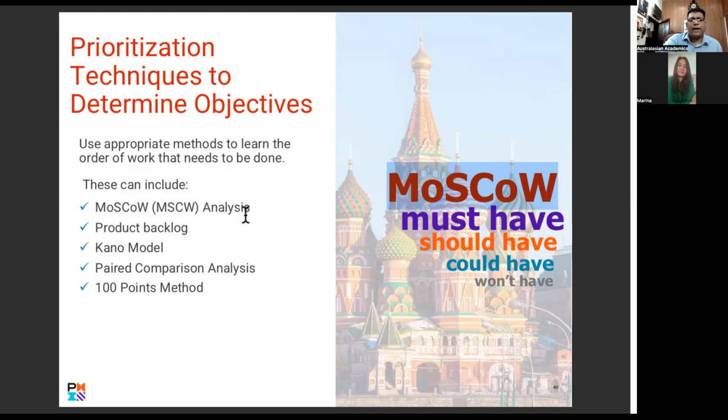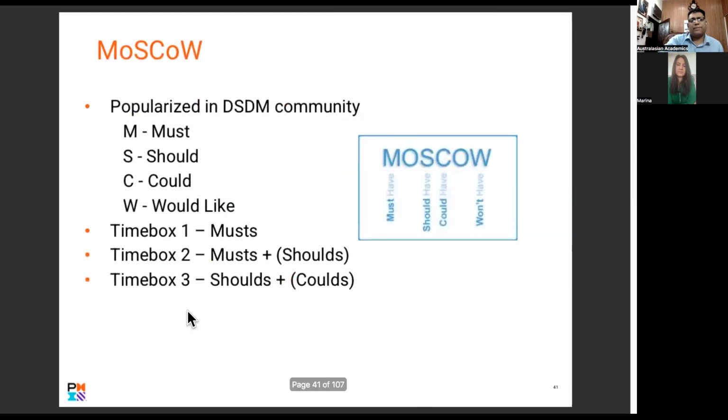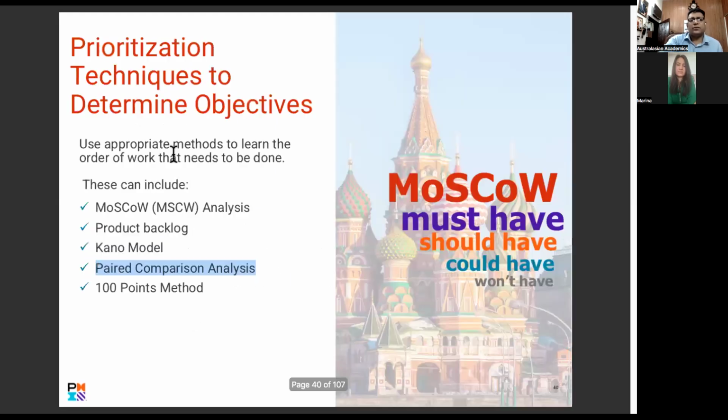Product backlog, as the name suggests, is a very macro-level backlog that breaks down into the sprint backlog and then ultimately the activities and deliverables. Kano model, we'll discuss it. Pair comparison and the 100 points method. Pair comparison we'll discuss as well; this is also called pair programming. Kano model, we'll discuss it later. So MoSCoW, as I said, these 5 terms are very important for you to know, especially the first 3 from the exam perspective.